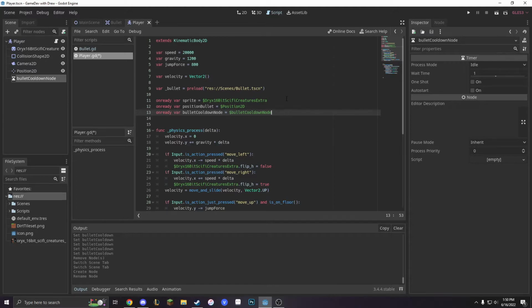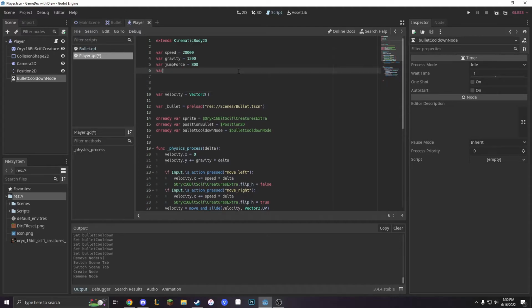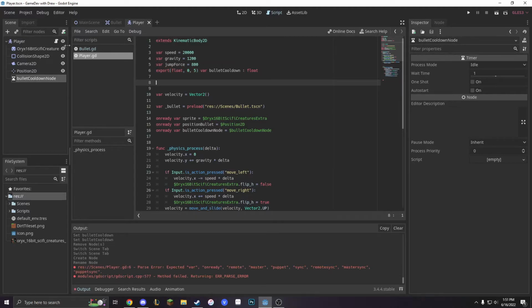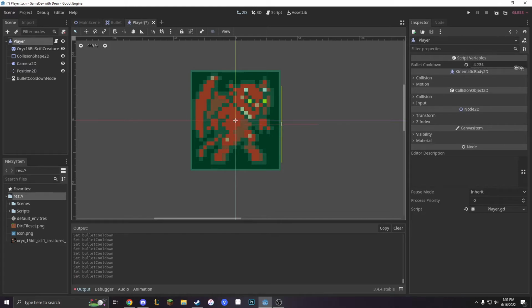Now, we're going to want to insert a timer between each shot. So we want to give this wait time an actual float variable. We're going to make a new variable called var. We're going to export it as well because we want it to be modular between every single character. So export, and then we're going to do a float with a range from 0 to 5, and call it bullet_cooldown. And we will not touch it at all. Save that and perfect. So when we go into our player, we can make the bullet cooldown from 0 to 5. Let's just put it at 0.5 for now.